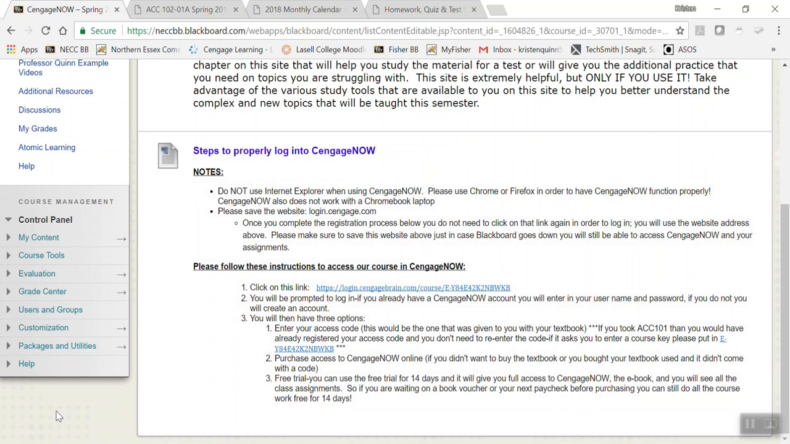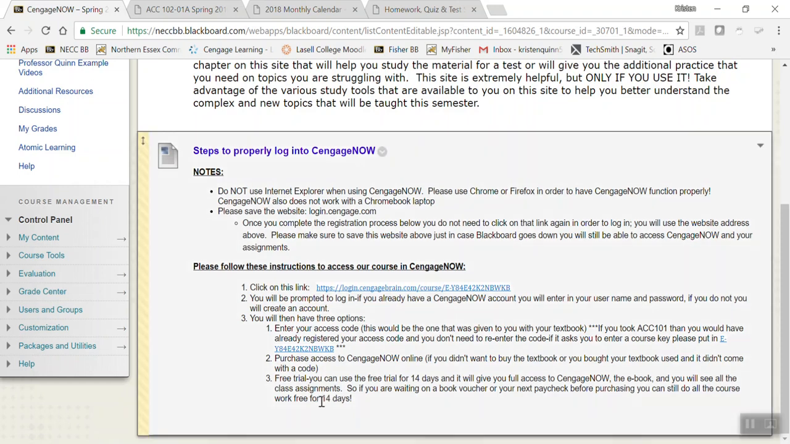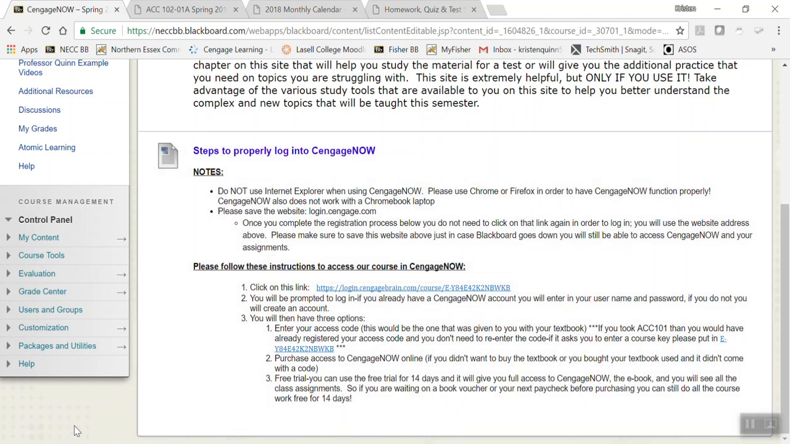If you have never used Cengage Now before and you want to see whether you like the ebook or not, you can also use the 14-day free trial that will give you access to absolutely everything. So no matter what, if you're waiting for your book voucher to come in or your next paycheck to purchase it, you have 14 days that you can access all of our course material for free.